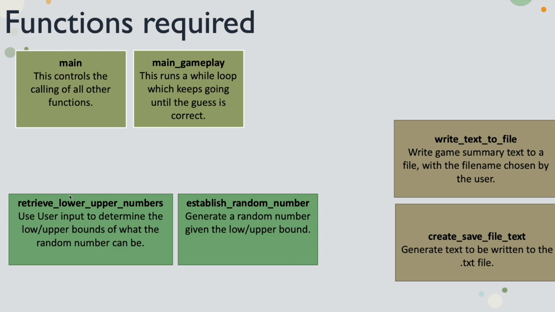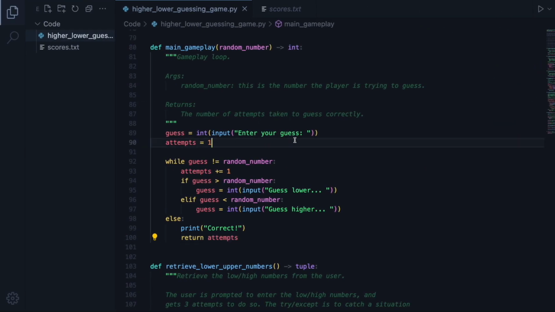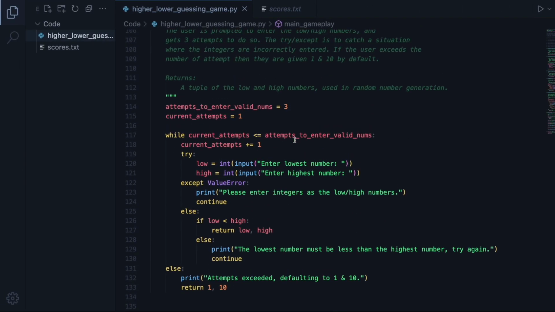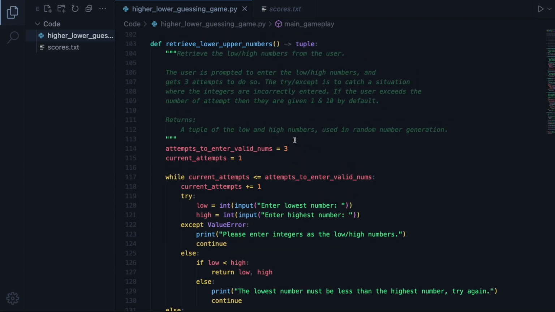Next up, we have these two functions in this different color green. These two functions are called right at the beginning. So we have the retrieve lower upper numbers. This is the bit where it asks you to input your lowest number and your highest number. So we can go take a look at that in here. It's probably actually more complex. There it is, retrieve lower upper numbers.